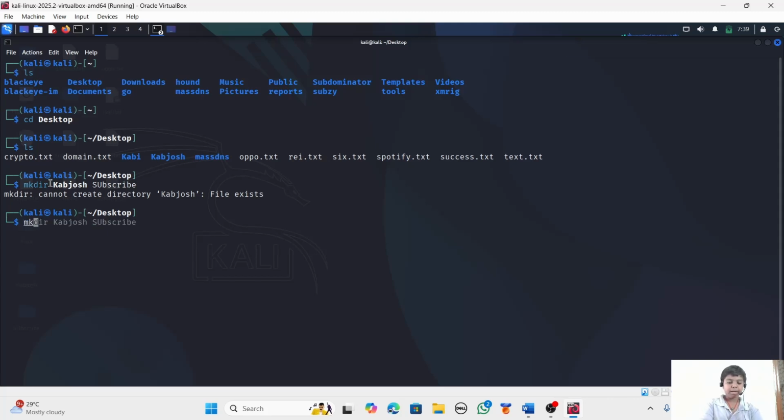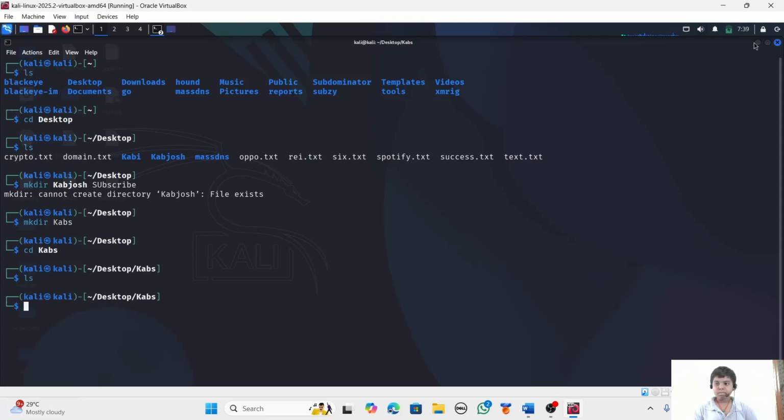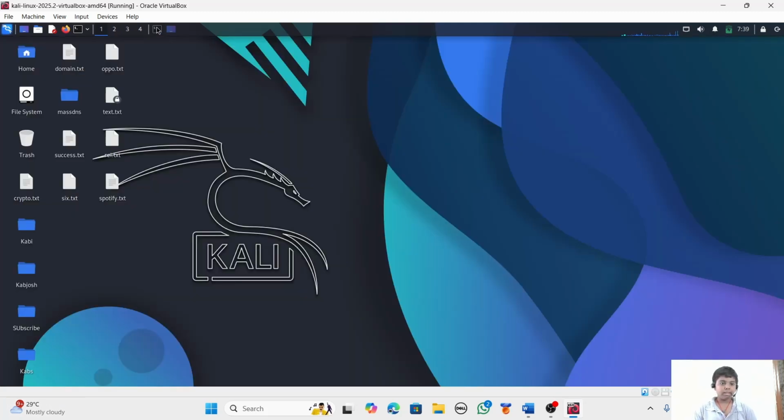Or I'll make dir, let's say caps, and then I have made a dir. Then I asked you to go inside that dir. We are going to use the cd command, that is change directory, to the folder that we have created, caps, and we are successfully done with the challenge that I gave to you.